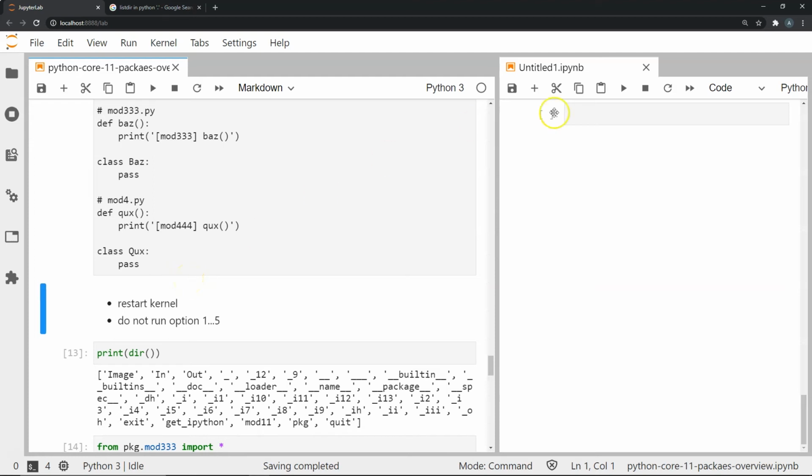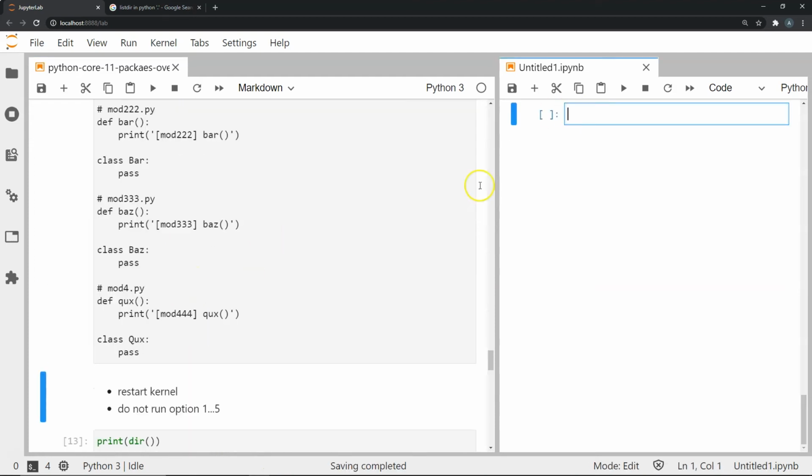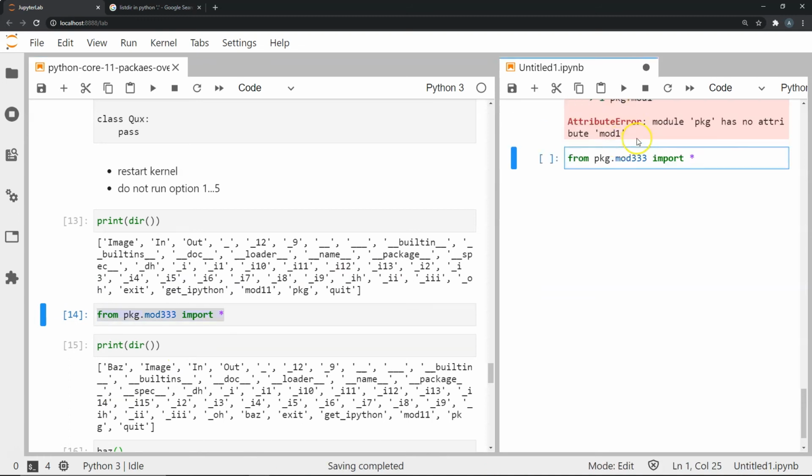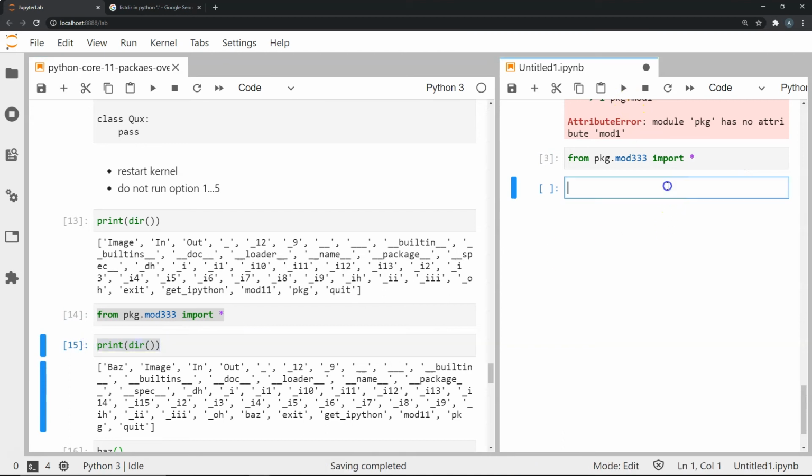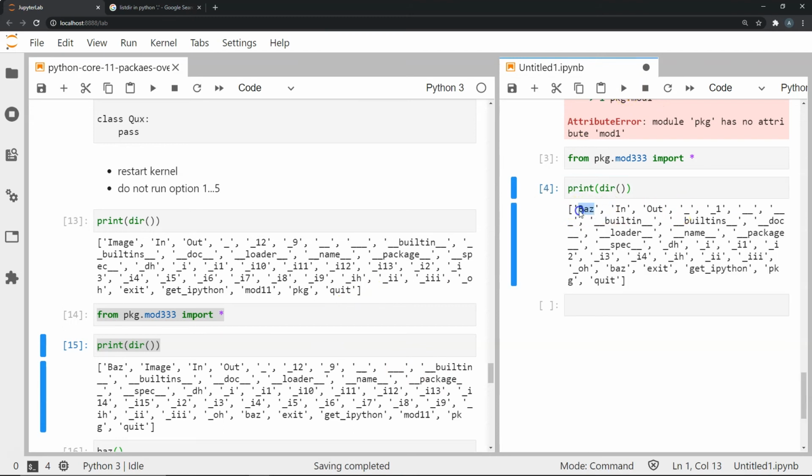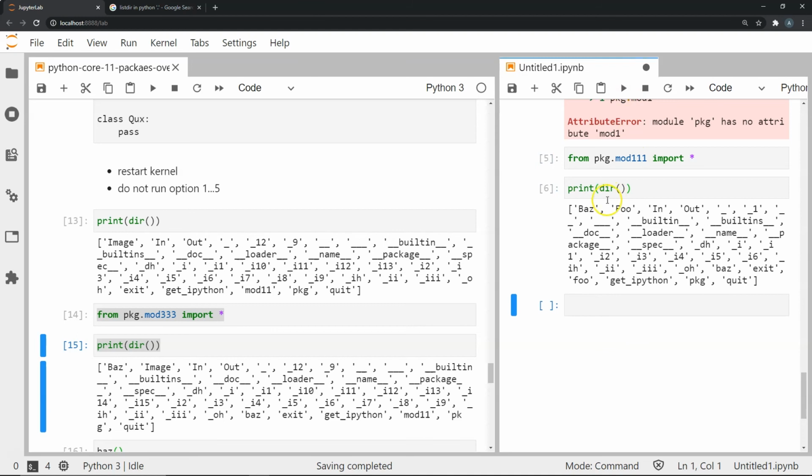So now I'm going to execute this command. If you see this, from pkg.mod333 import star. So once I execute this, now I'm going to say print dir. And dir basically will tell me all the functions that exist in my current namespace. If you see here, there's this bar function that was a part of the mod333 module. Now if I change this, and if I imported mod111, and if I did the same thing, you will see foo has now been added as a part of this directory. And these are all functions that were part of these different modules that I'm importing from. And that is what the star does.